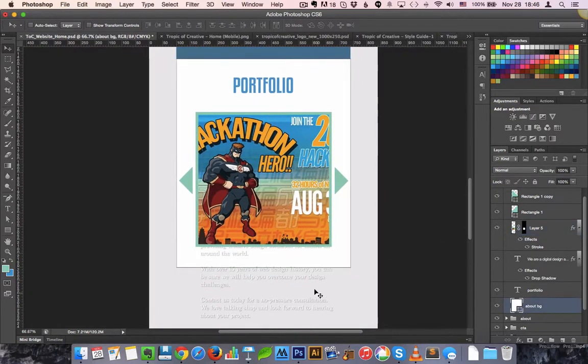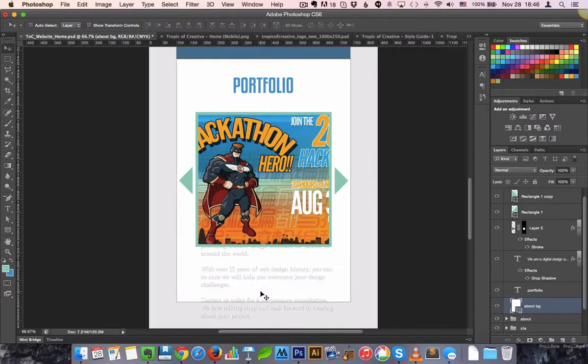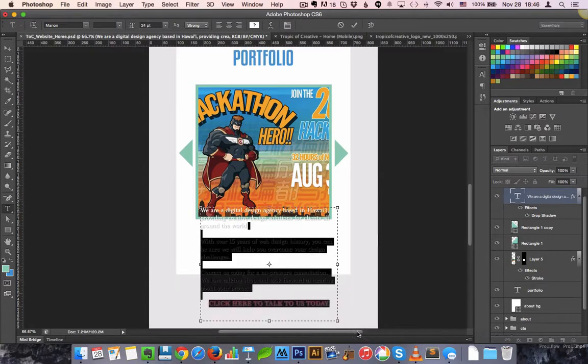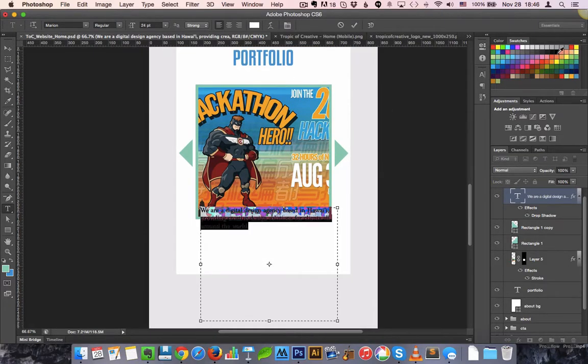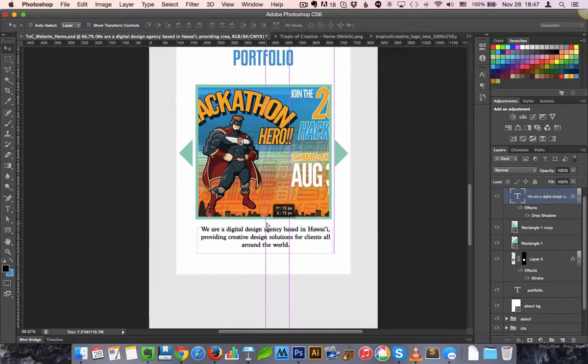Below this, I need to have some text to describe the project. So I will grab this text here and let's take it down a notch. Change the color to black. I don't need all this space here. Like that. I'm going to center align it and then bring it down just a little bit. That's just some text about the project itself.